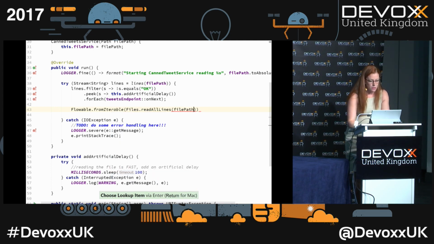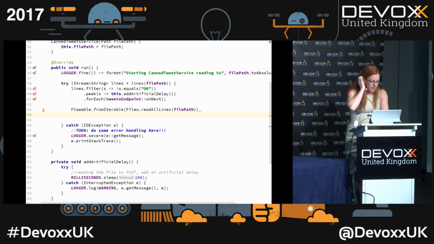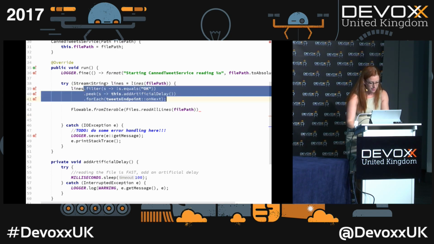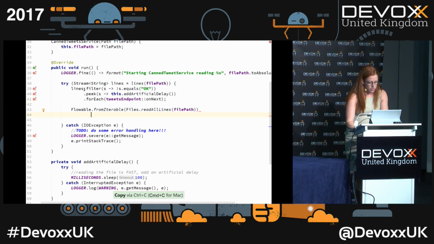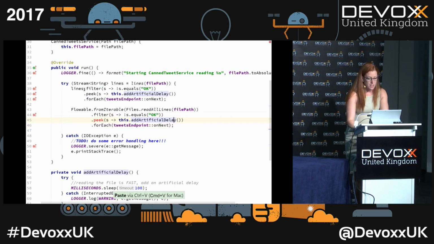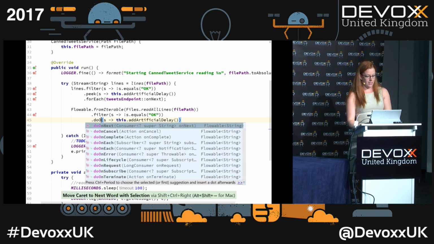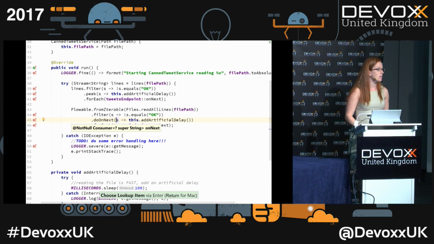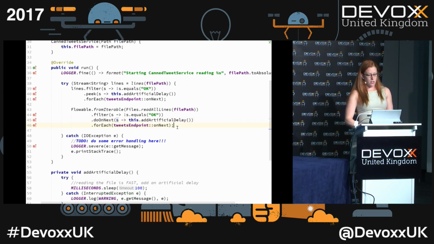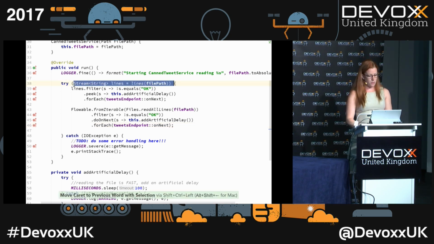I don't get to make the most of the nice files.lines features in Java 8, but I do get a chance to do something fairly similar. And then I can basically just lift the same functionality from here and add it onto my reactive streams. The only difference is there's no such method as peek, so I'll use a method called doOnNext, which does basically exactly the same thing. So I can use reactive streams to do the same thing that I was doing with Java 8 streams. We will discuss the wisdom of this later.